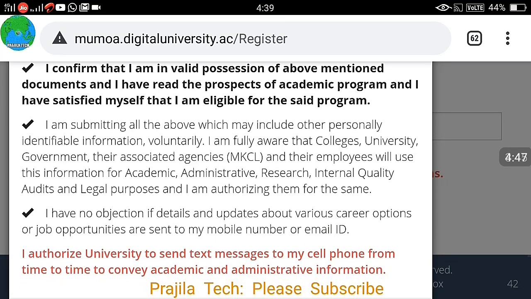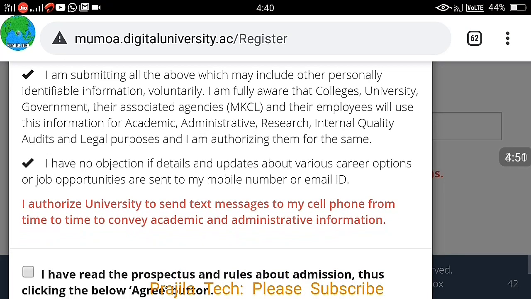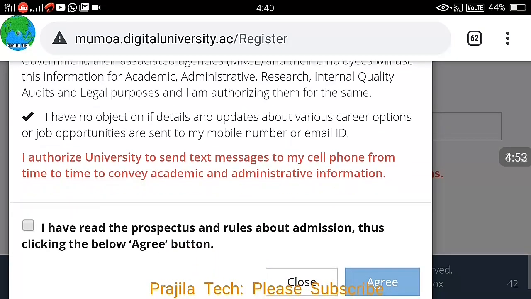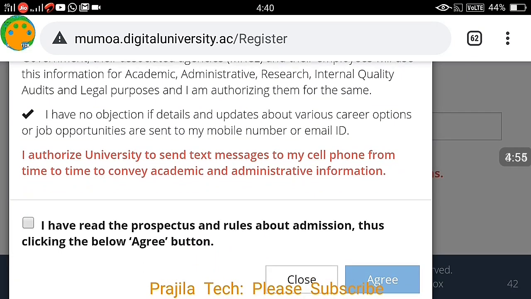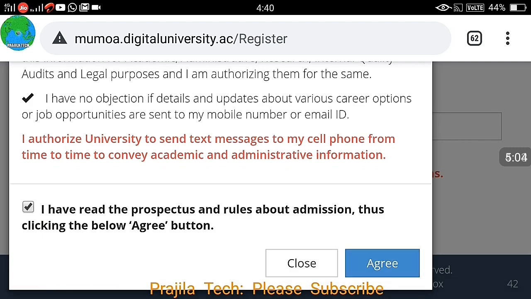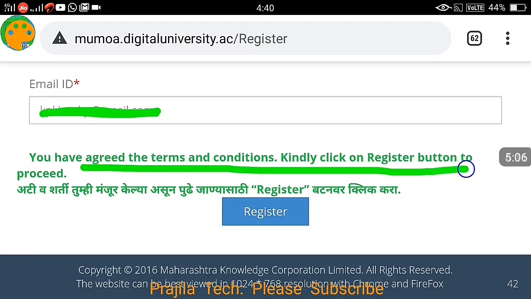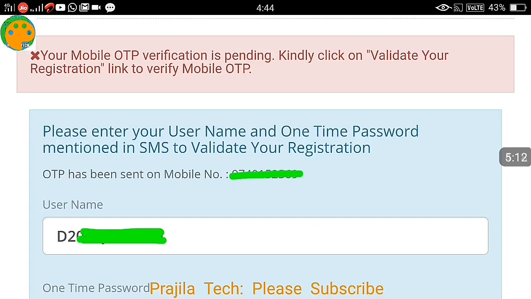And then read through all I confirm and stuff. Once this is done, you say you have no objection to give your details, email ID and stuff, okay? You have to tick this, I have read the prospectus and rules, I have read properly. You have ticked this after reading, then click on agree button and proceed. And after that, see, you have agreed terms and conditions. Click on register button here.